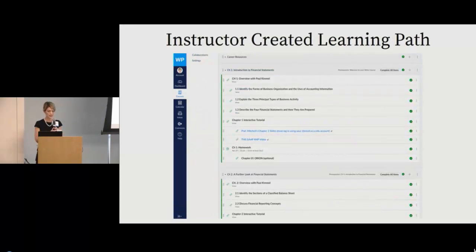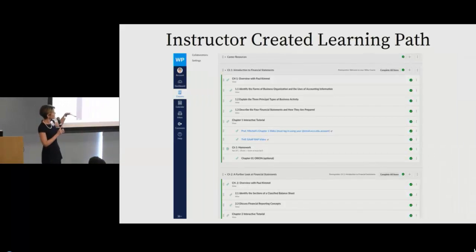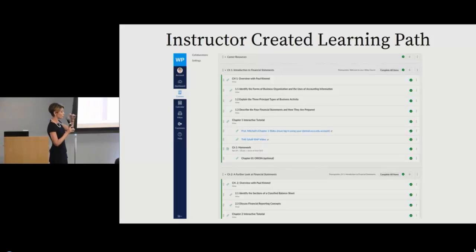So again, the instructor has the ability to create their own learning path. You'll see here that I've added my first chapter, Introduction to Financial Statements. I have pulled from the body of resources from Wiley content, and I like my students, before they start a chapter, to watch the author's overview video. So I pulled that and was able to place that first. Then they go through the content of the textbook by each learning objective. And then I want them to watch the interactive tutorial. Again, that's another piece of Wiley content that I've pulled in, and I've advised them to go in this order.